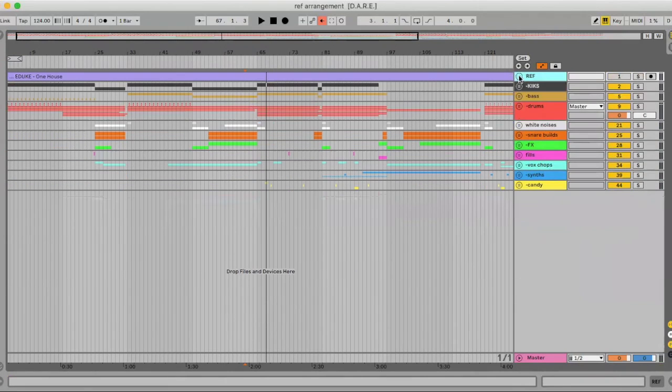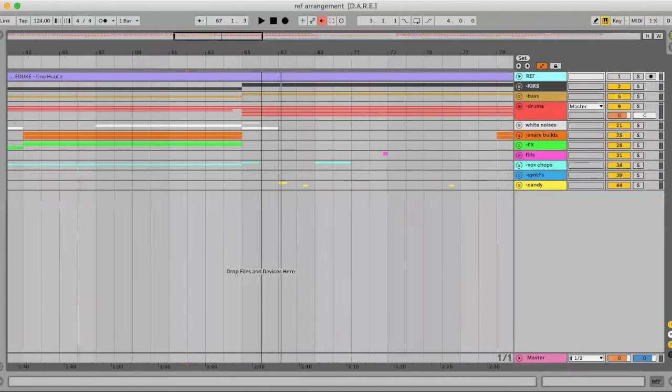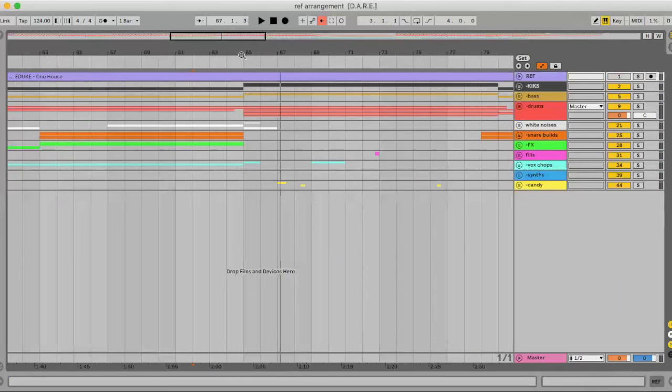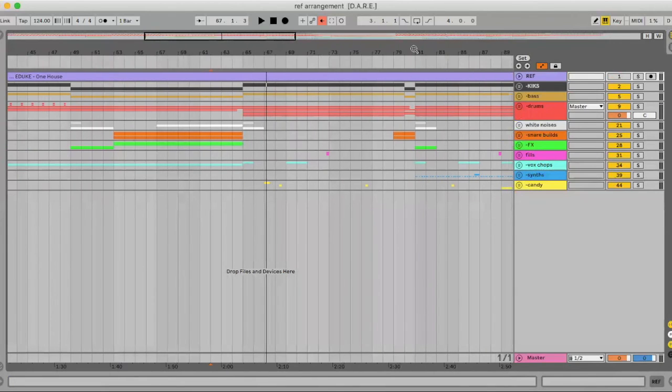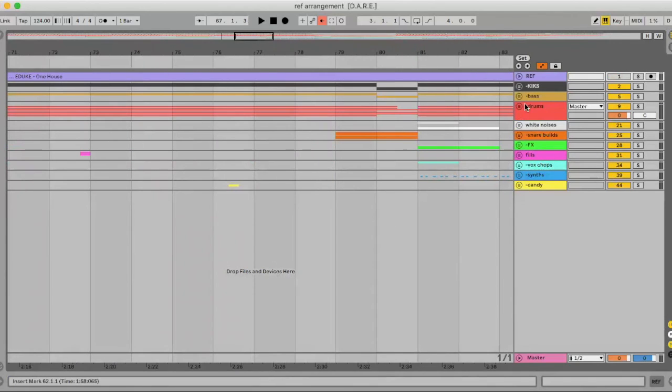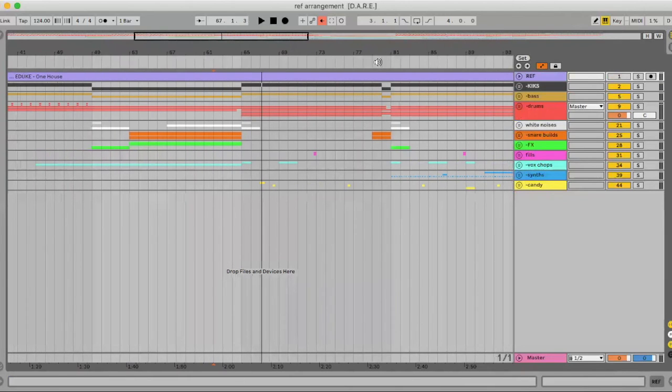So now we just have the reference track, the kick, the bass, the drums, white noise, snare builds, effects, fills, vocal chops, synths, and candy. We also have to, and we'll do it in the mixing process, do a little pre-drop fill. I had never got to do that in the other episode, so we'll add that in real quick while we're doing the mixing.